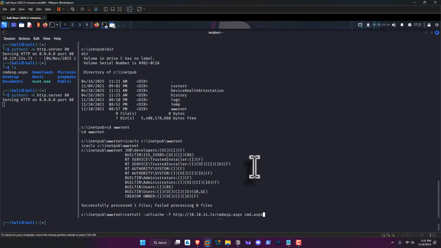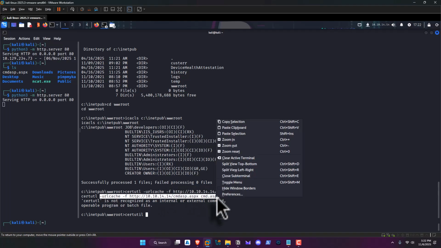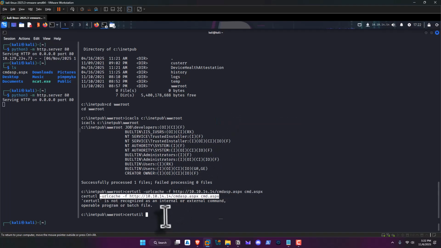Command.aspx. Let's just call it command ASPX. Looks good. What did I do wrong here? I spelled certutil wrong. So certutil. Sorry about that. But we'll just copy this because I don't want to have to type it again. Paste clipboard.